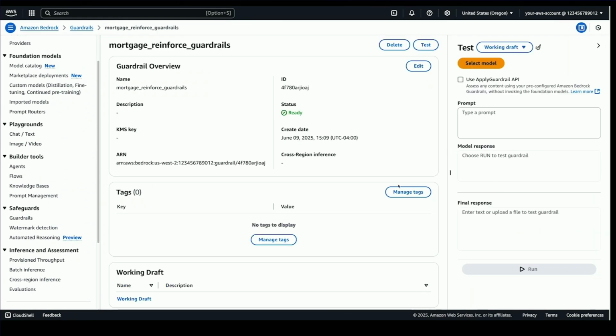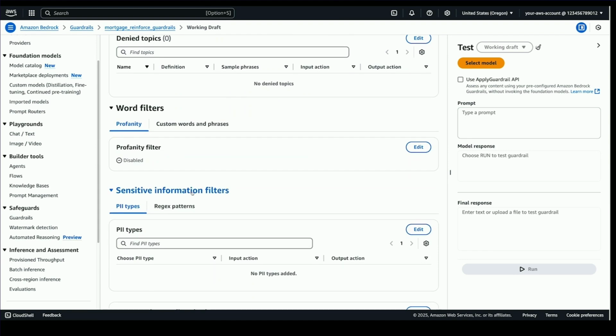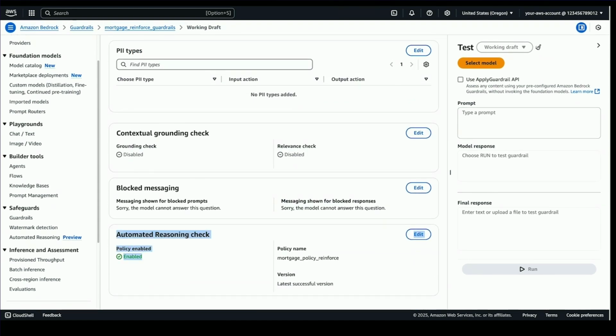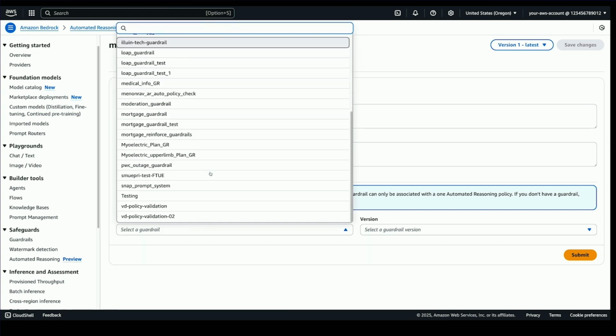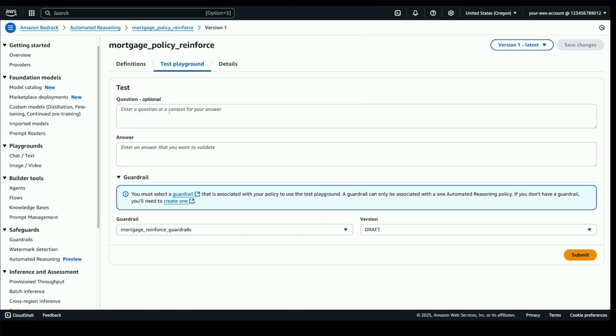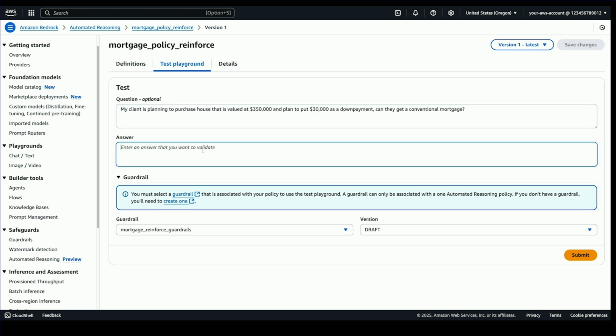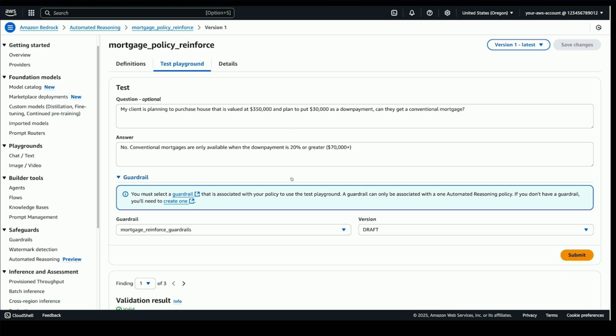We can see that if I go to working draft, click on this, and scroll down, automated reasoning checks is enabled. So this is the policy that I just created for the mortgage approval. Now let's go back and test this mortgage approval policy. I select the guardrail that is attached to it, and then I ask a question. The question is, I want to get a mortgage, and I have $300,000, and let's assume you have a system that listed it. It comes back and says the conventional mortgage is only available if you have this amount. And so what you can then do here is submit it.